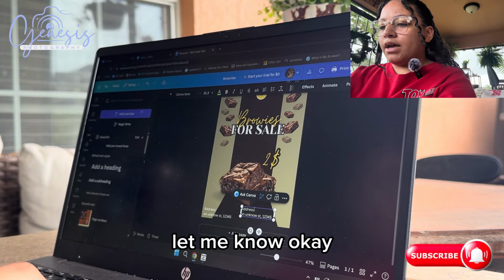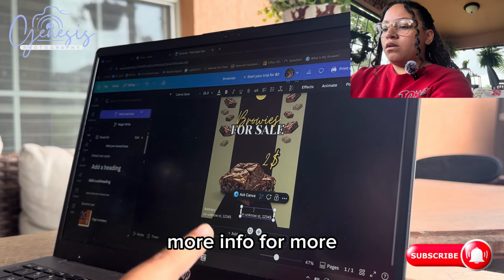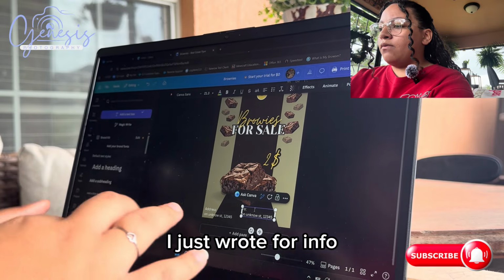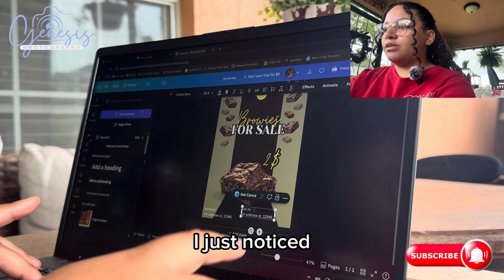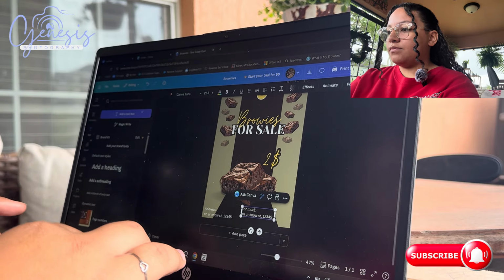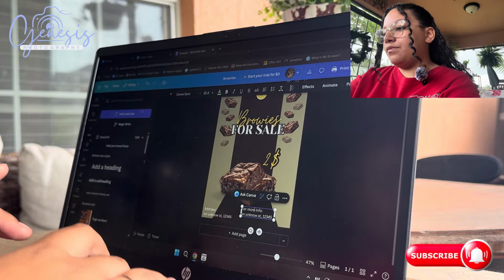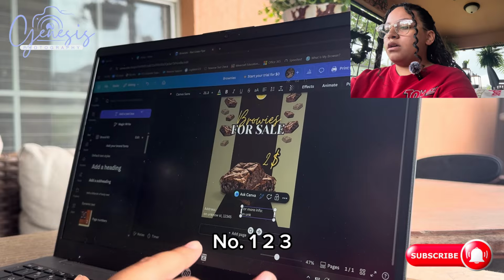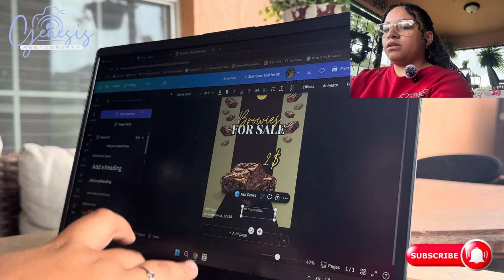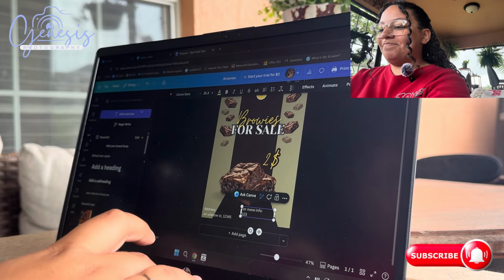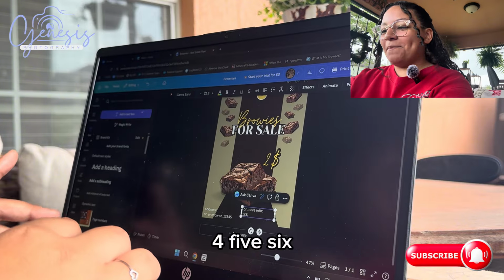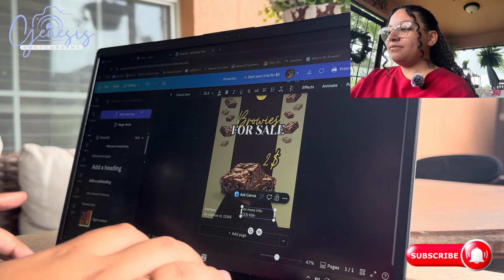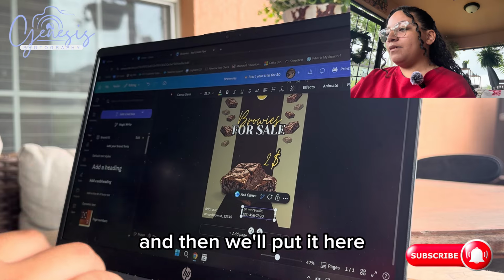Let me know. Okay, more info for... I didn't even write "more" the last time, I just wrote "info". I just noticed. Okay. More info, and then we'll put in the phone number: 1, 2, 3, 4, 5, 6, 7, 8, 9, 0. Okay. And then we'll put it here.